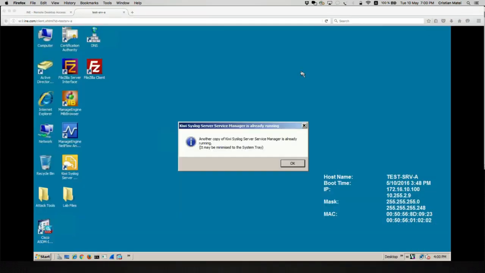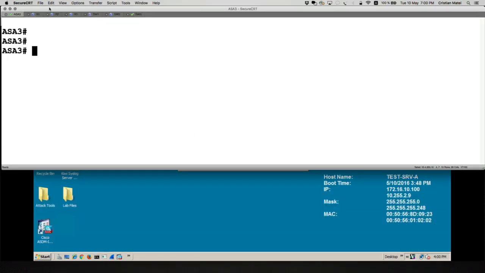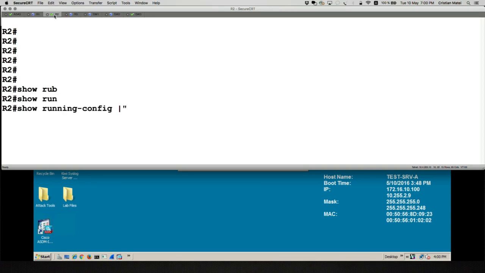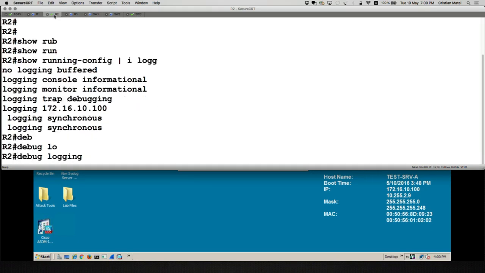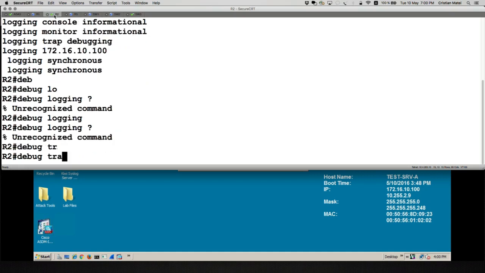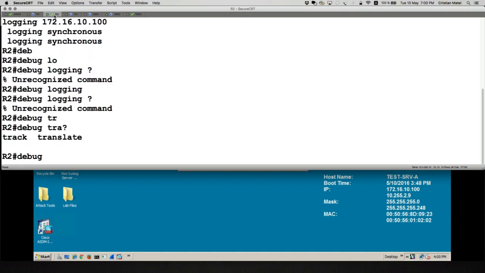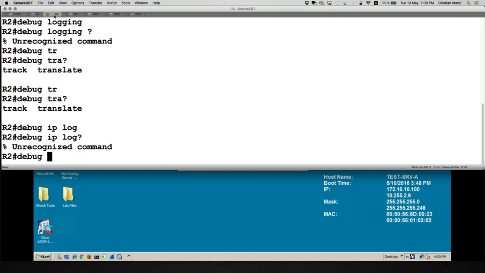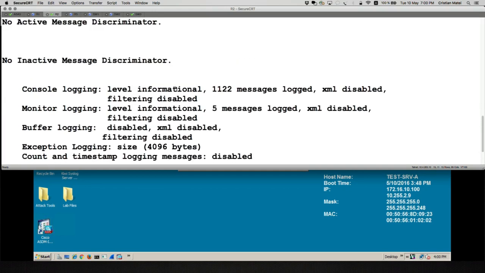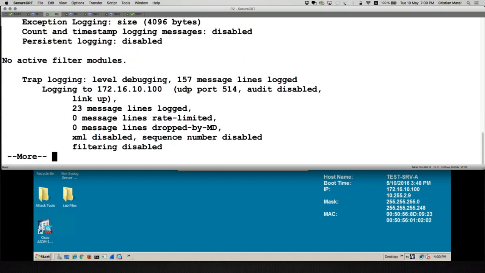So what we can do is we can go on router 2. So show running to logging. And you can say debug. Debug, let's say show logging. Well, of course, if we go into logging, we should see that to that destination I have 157 messages lines logged. So this confirms it works.